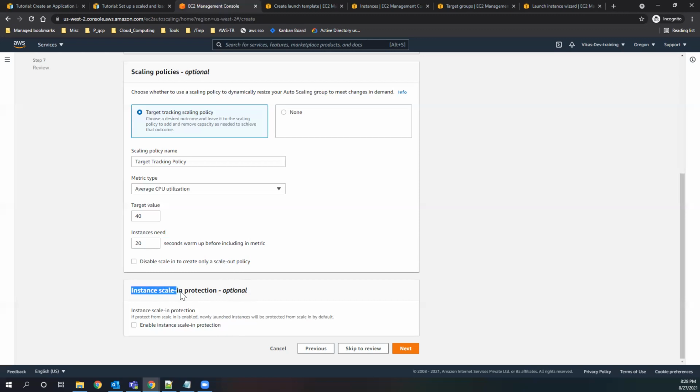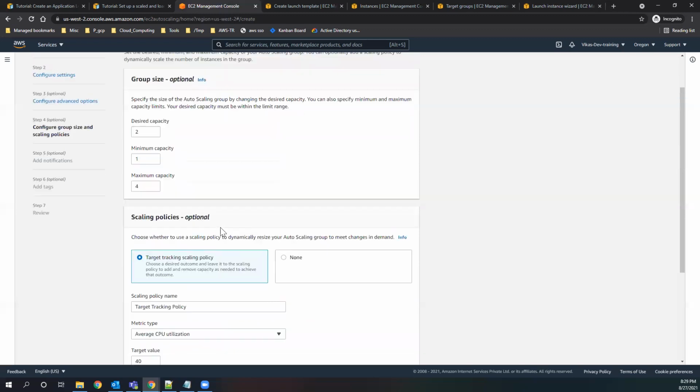Again, instance scale-in protection is an option. What does it do? If scale-in protection is enabled, newly launched instances will be protected from scale in by default. What is scale in? There are two things: scale out and scale in. Getting from 2 to 4 instances is scale out. Getting from 2 instances to 1 is scale in. Got it? If I'm going from 2 to 4, I'm scaling out. If I'm going from 2 to 1, it is scaling in.